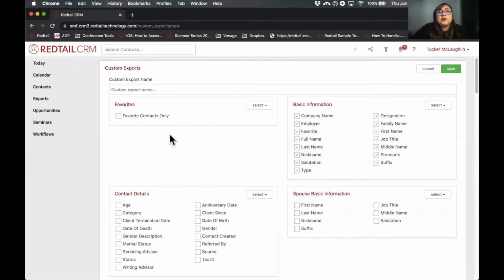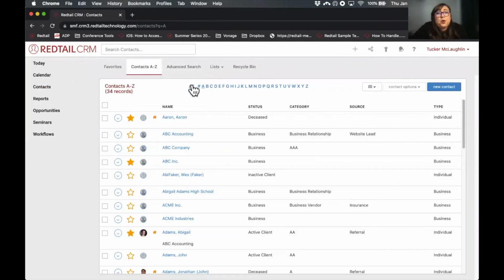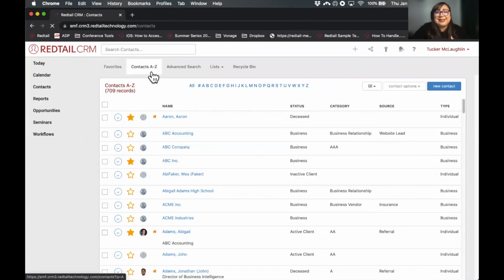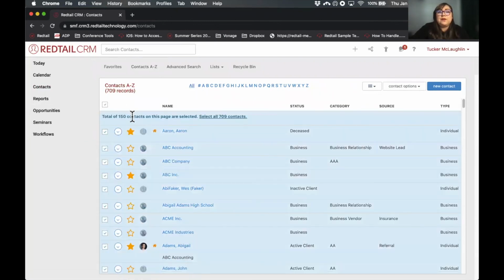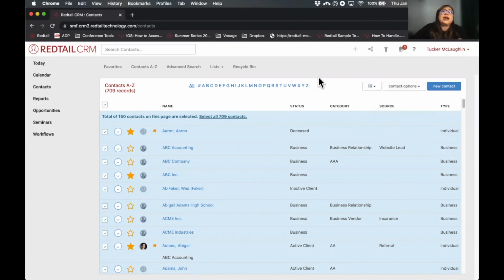But again, once you do have it saved, it is now a report you have. You'd be able to come to, again, contacts. You can technically, like I said, run it against the whole contact database, every single contact in your list. As long as you come to contacts A through Z, go to all, you can highlight. And again, once you at least have one person highlighted, contact options and custom exports is available. So again, that's really that last little thing when it comes to the actual process of bulk doing it.